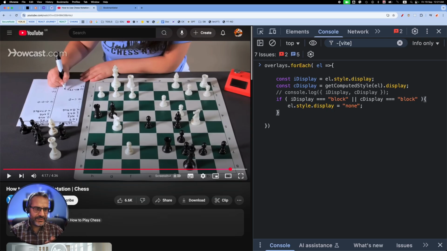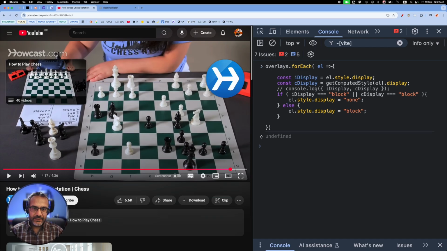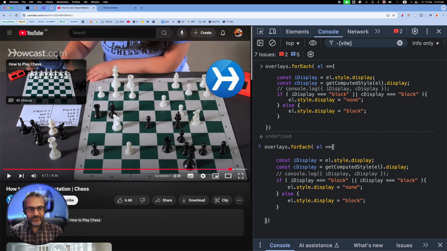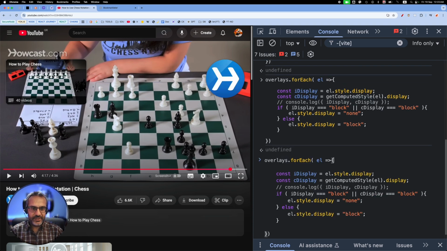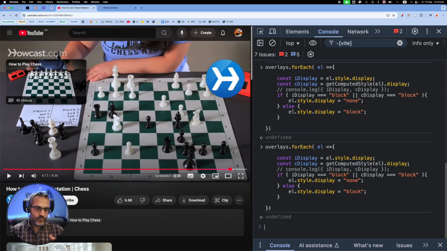If the display is set to block, we hide them. Else, if they're not set to block, so they're actually hidden, we change the display back to block. Let's see if this works. So now the inline display was set to none, and we revert back to block. And if I run this code again, you can see that it works as a toggle.